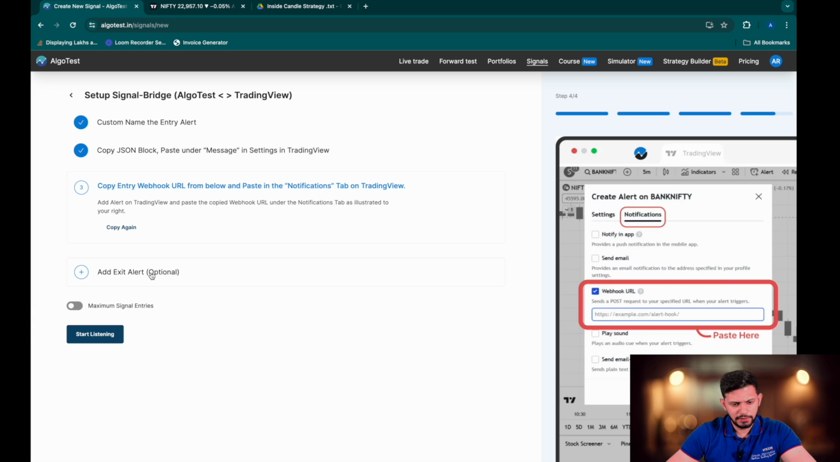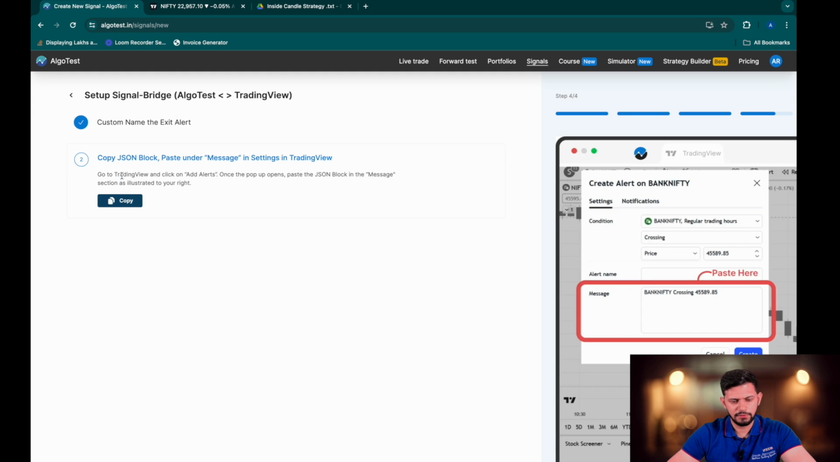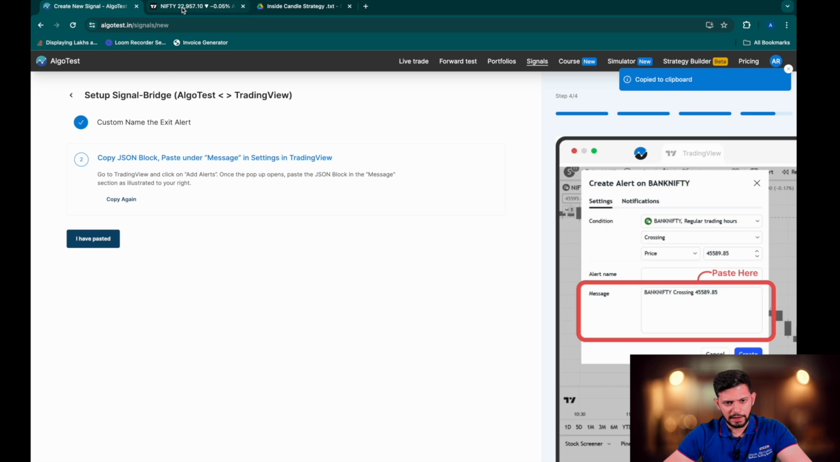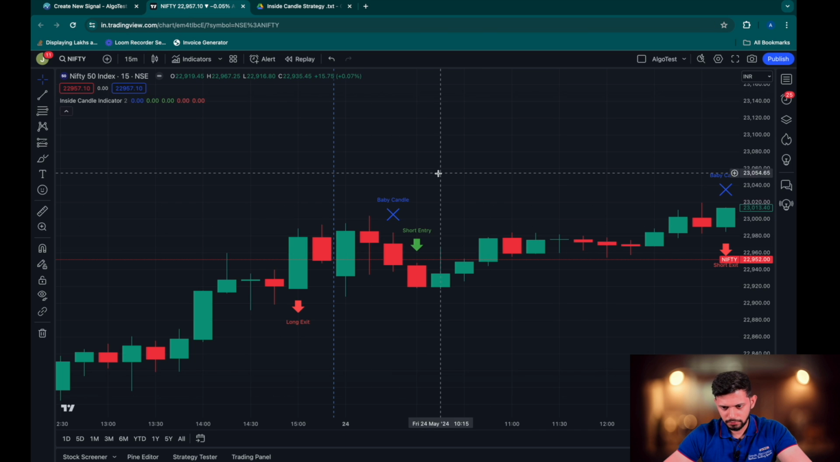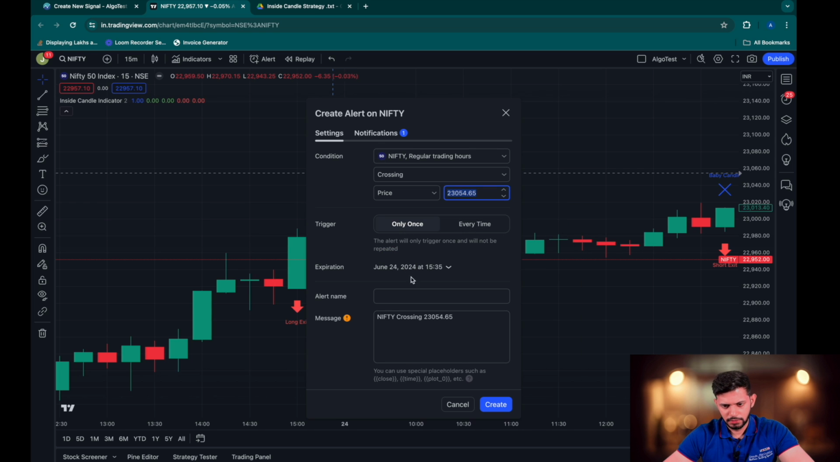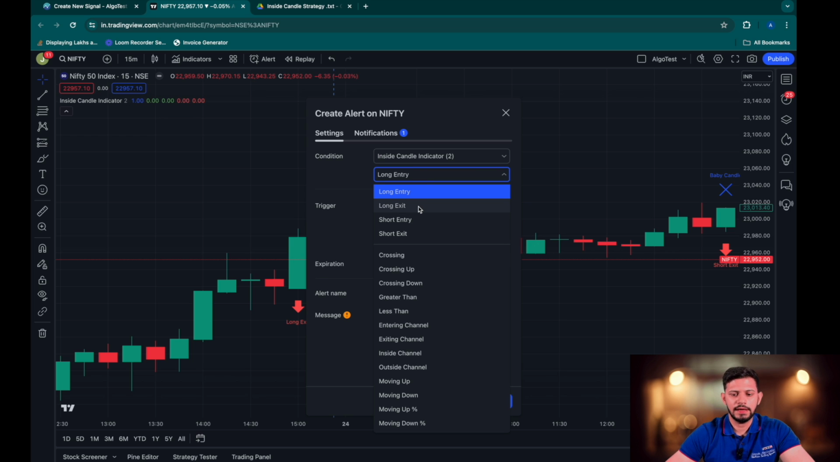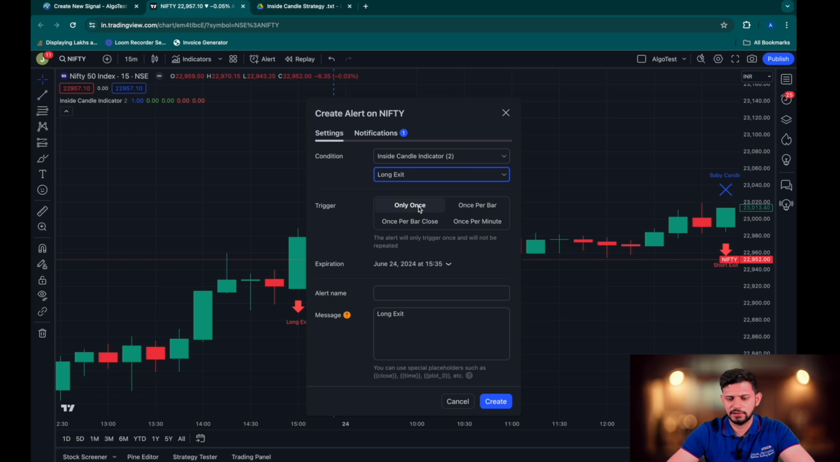So add exit alert. Name this as long exit signal. Click on save. Once again, just the same process. Copy the JSON block, head back to TradingView, right click, add alert, select inside candle, and this time select long exit, because this is the exit condition. Select once per bar, and in the message section, paste that JSON block.